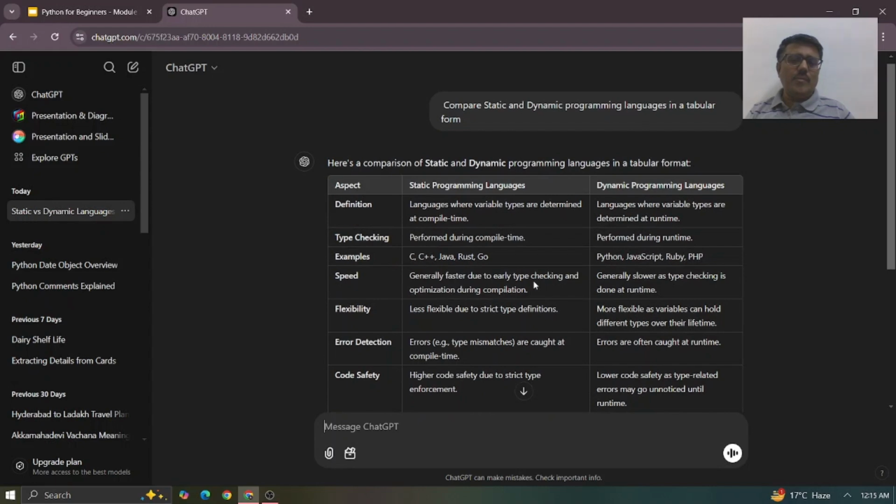So here, if you look at it, the static programming language and dynamic programming languages: you can see the language where variable types are determined at compile time. Okay, that means before compilation itself we'll be doing that. And languages where variable types are determined at runtime. Only at runtime do you know what the variable type is, because you are not defining it beforehand. The type checking is done just before compiling in static languages, but here it is done at running time itself. That's why it is called dynamic, right?